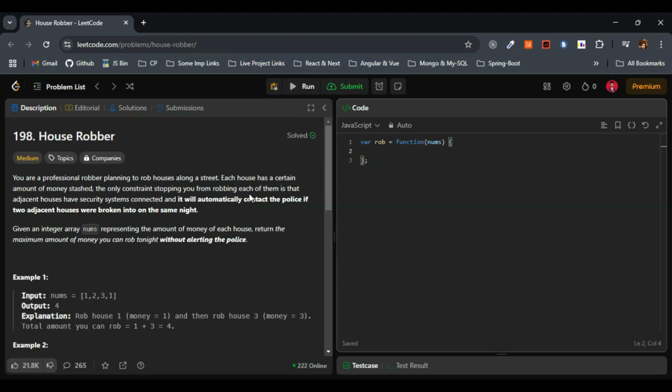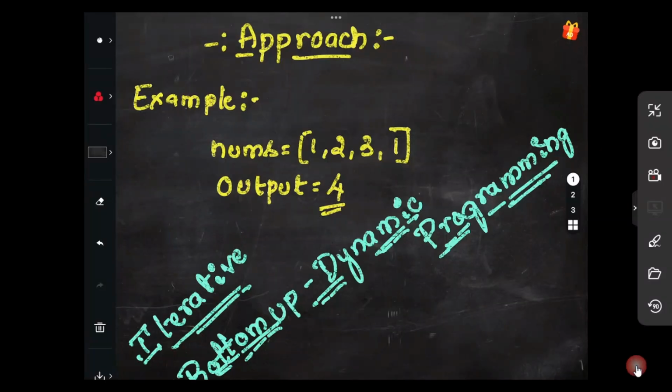Let's discuss the approach step by step, followed by edge cases one by one, and then finally write the code and discuss the complexities of the code that we have written. Initially, as usual, let's discuss the approach. So here let's discuss the approach step by step.